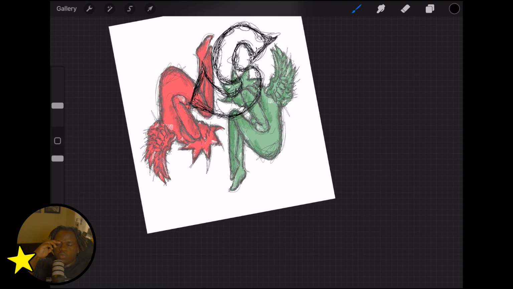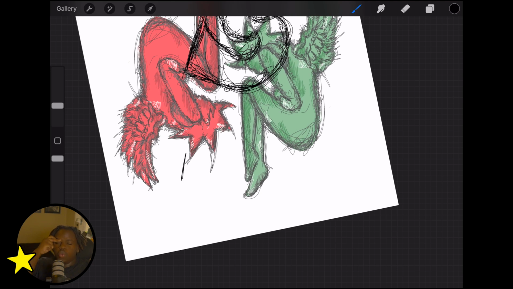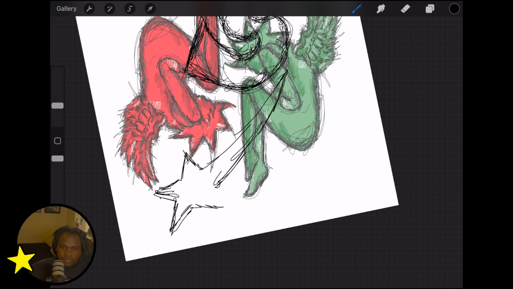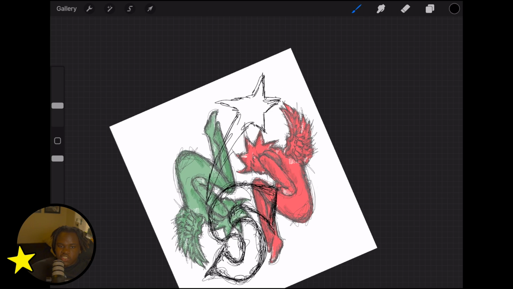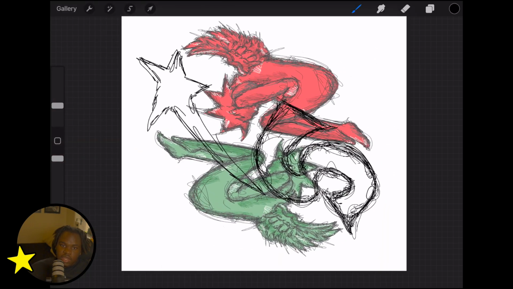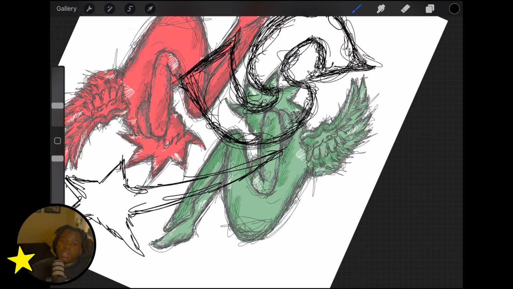So this whole time we've been using the studio pen, we haven't changed the width, and we've just been going crazy. So I'm gonna freehand the star as well. Perfect. And then lastly is just to add more details in here and there. And the final thing is to color it.